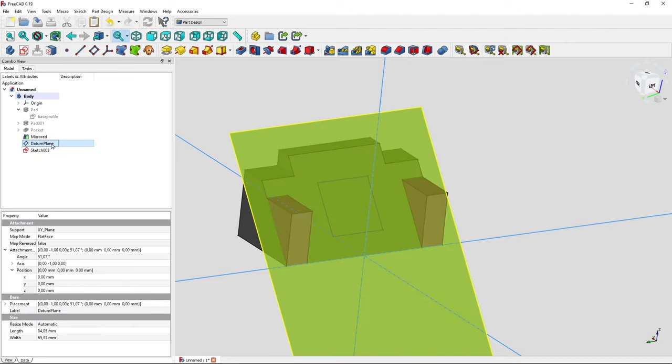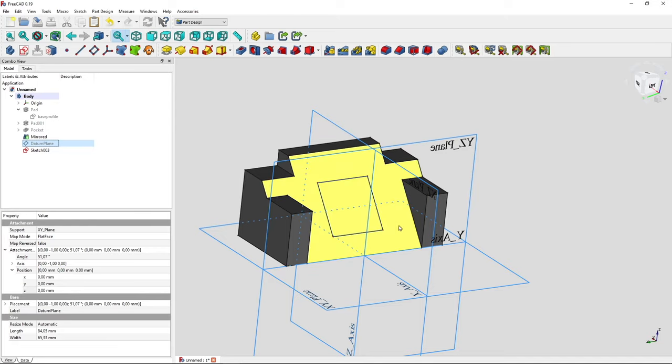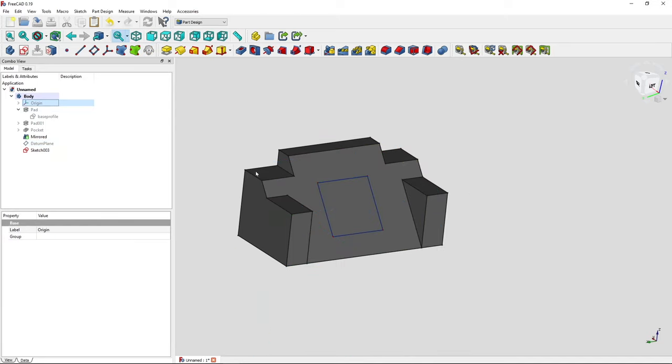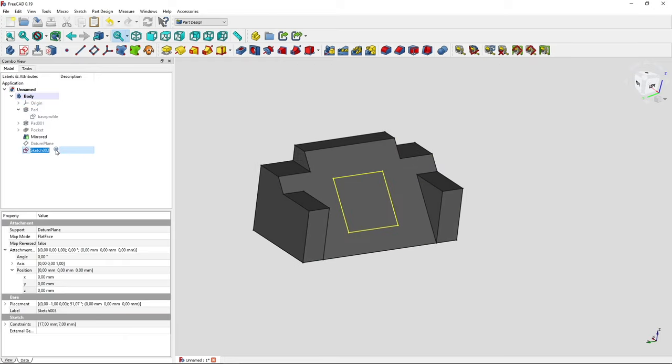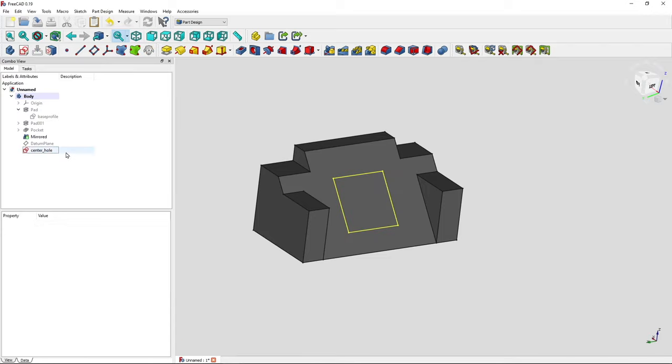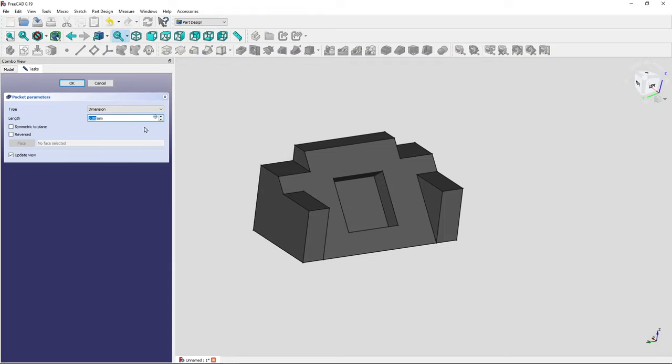We can hide the datum plane by pressing the space bar, and now we have a nice sketch on that face without attaching it really to that face. So what we can do next, we can rename the sketch to center hole, for example. And now you could have the idea to use the pocket command. We select center hole, go to pocket. But the pocket will only work perpendicular to this face here, and that's not what we want.